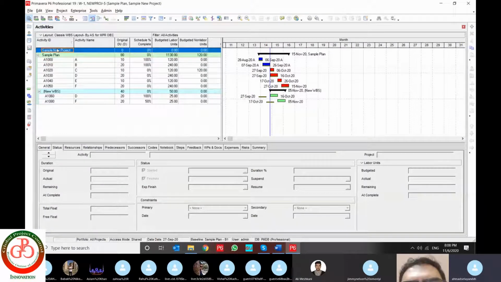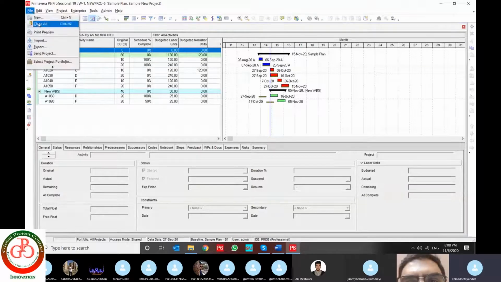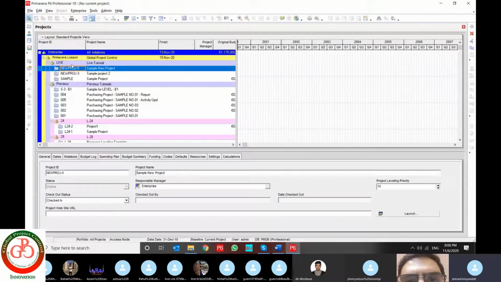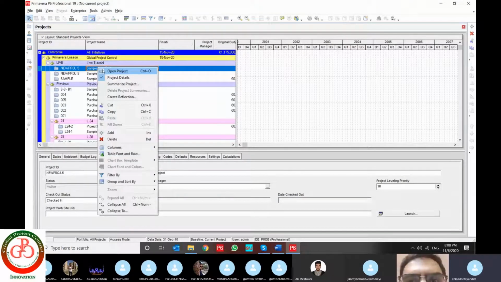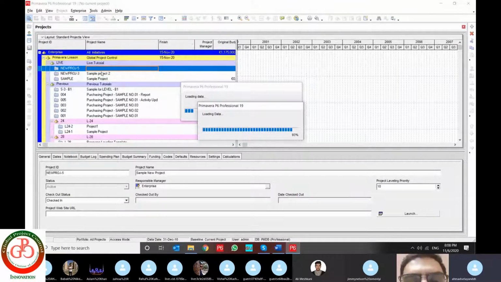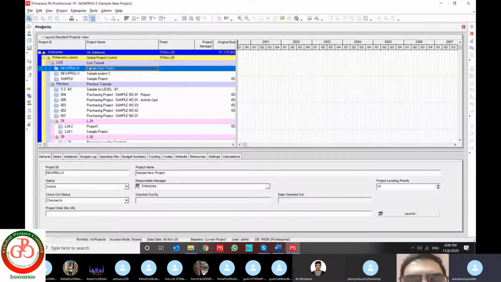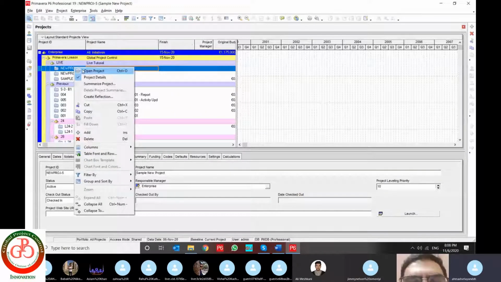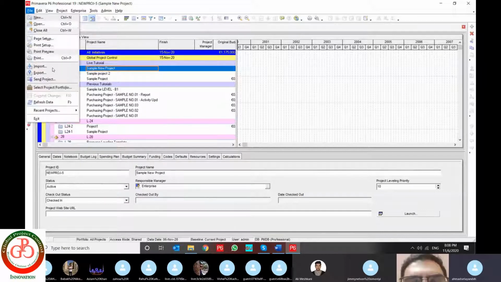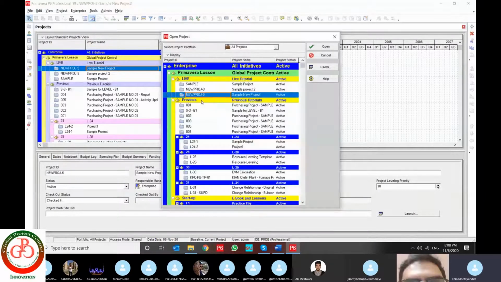This is the sample new project. If I close all, my current project is the sample new project, which I created right now. When you open your project, you can open it over here, or you can open it via this file menu. If you select from the file menu, you face this dialog box. You select your project, and then you open it.